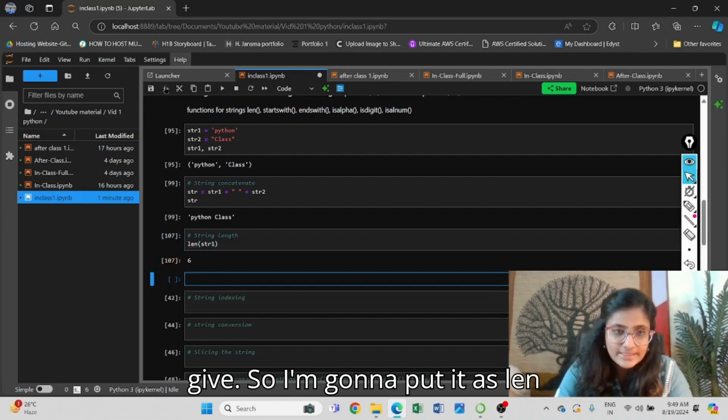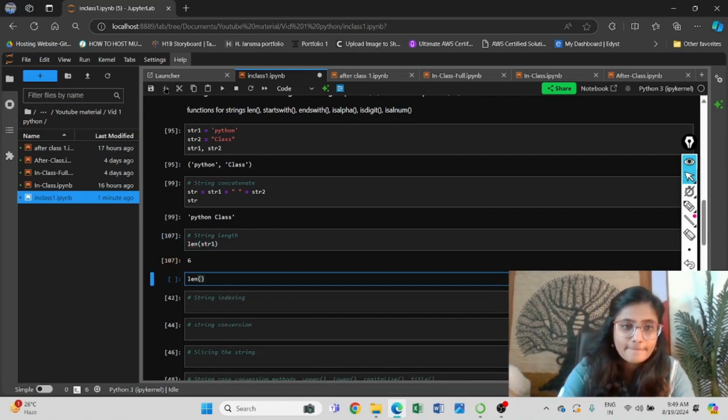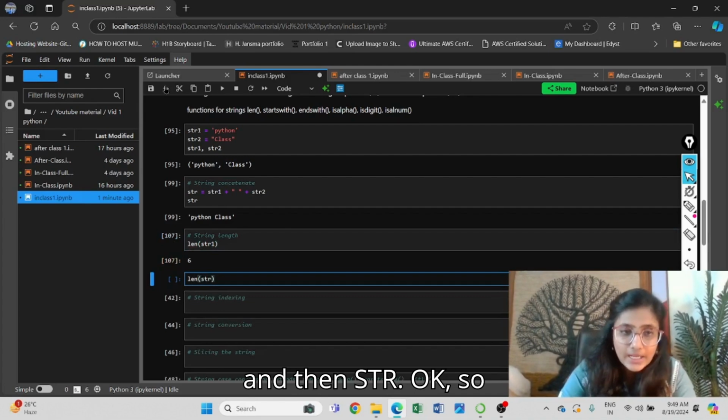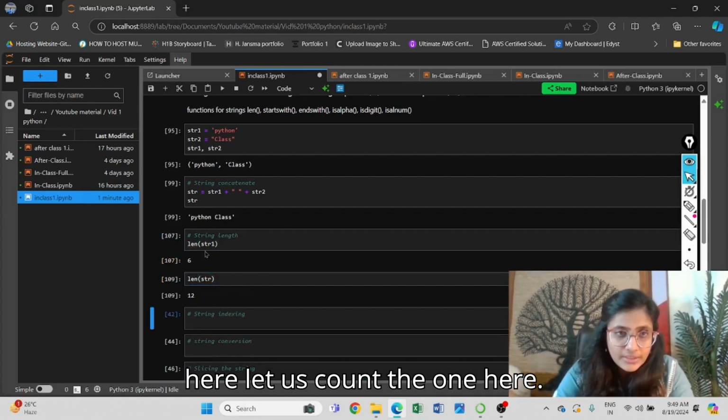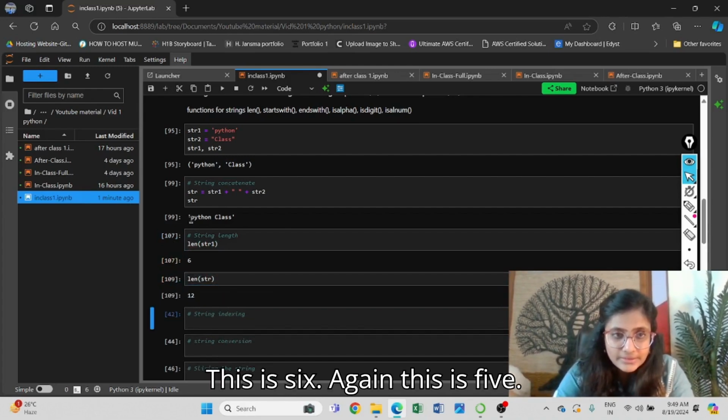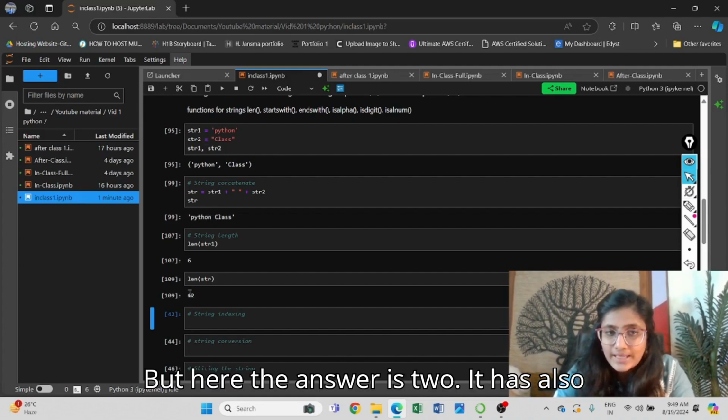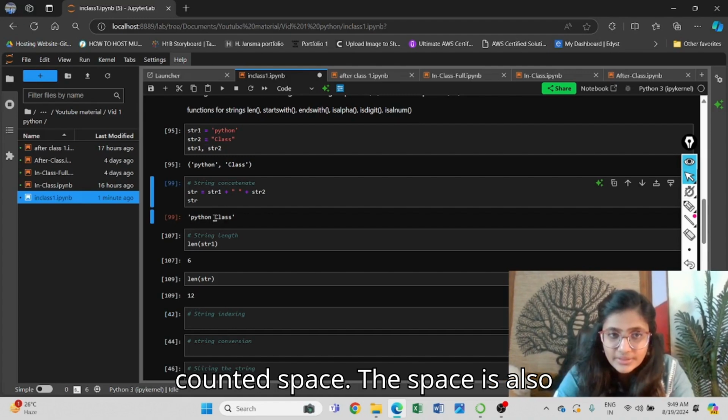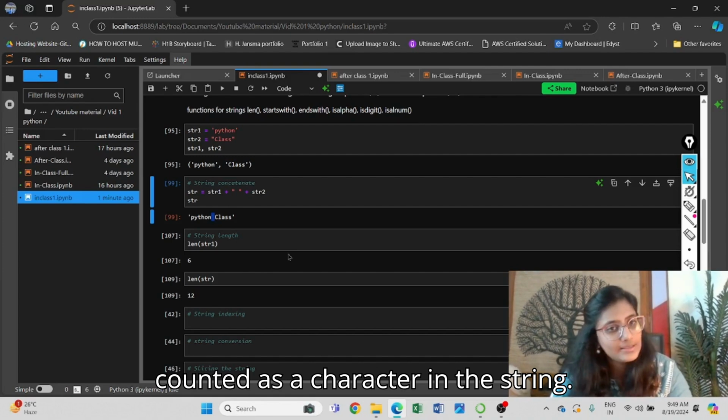So let us understand what this gives. I'm going to put len and then str. Okay. So here let us count. This is 6. Again this is 5. But here the answer is 12. It has also counted a space. The space is also counted as a character in the string.